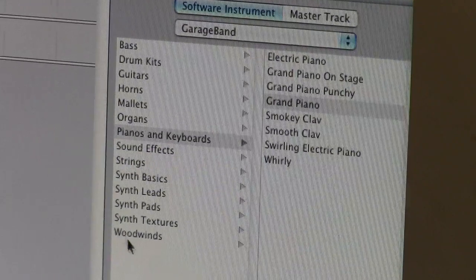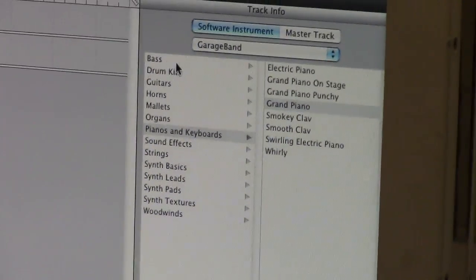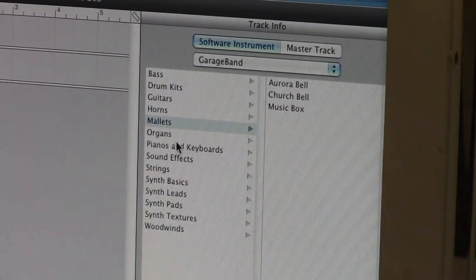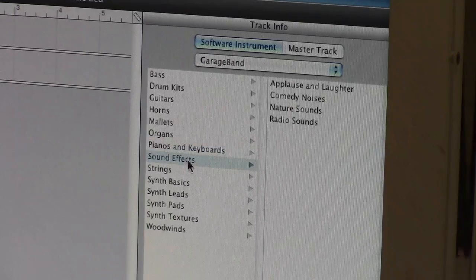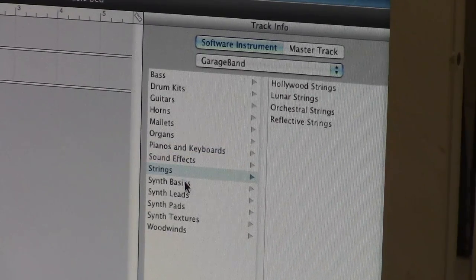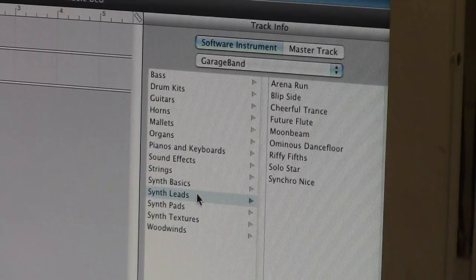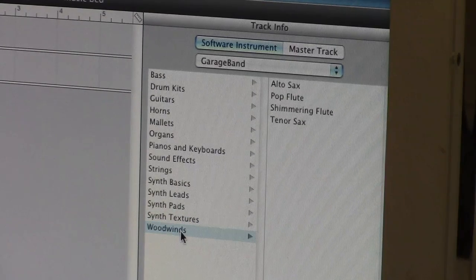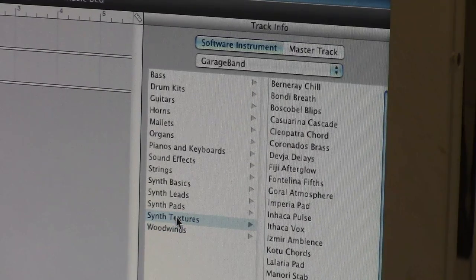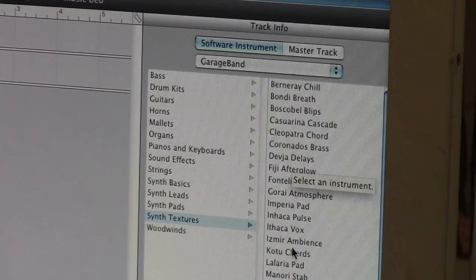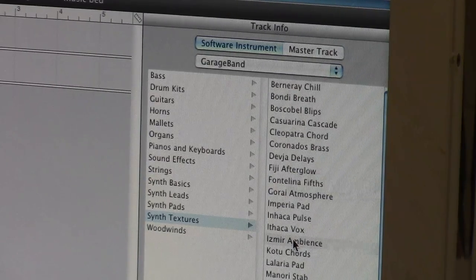30 seconds. Very good. Okay, so taking a look at what you've got: bass guitars, drum kits, guitars, horns, mallets, organs, pianos, keyboards, sound effects. There's not too many there. Strings, synth basics, synth leads, synth pads, synth textures, and woodwinds. So when I need to make something really quick, I'll go into synth textures, and I'll try to find something that fits the tone of bike helmet safety.